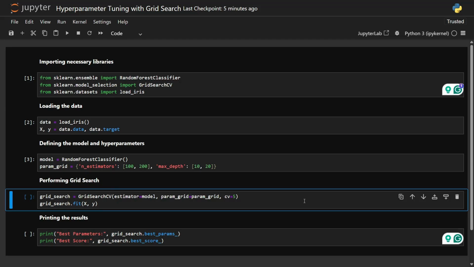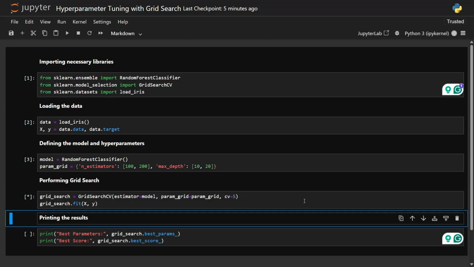estimator equals model specifies the model to be used for training, the RandomForestClassifier. param_grid equals param_grid specifies the grid of hyperparameters to search over. cv equals 5 means 5-fold cross-validation will be used to evaluate the model performance with different hyperparameters. This divides the dataset into 5 parts, trains the model 5 times, and uses different parts for testing.